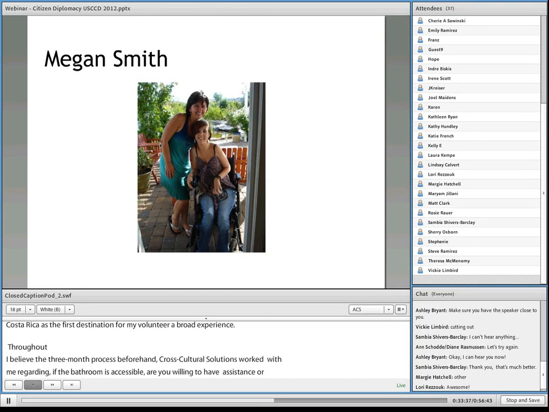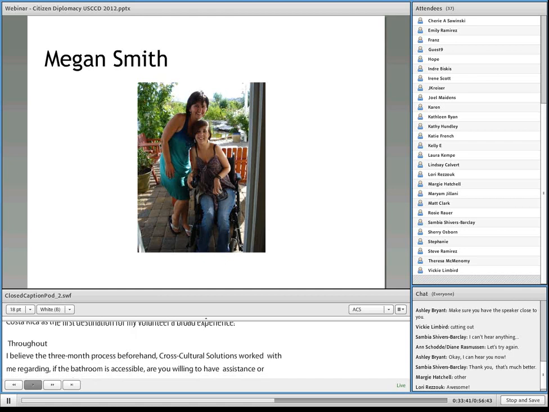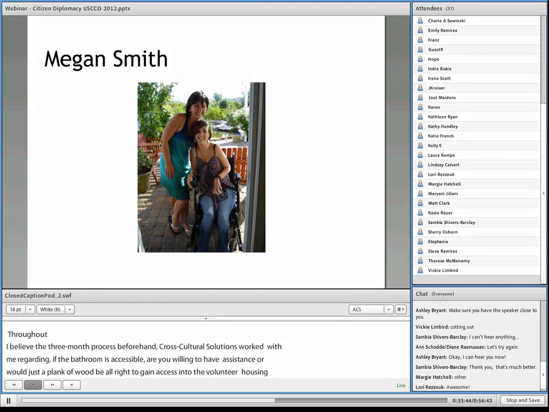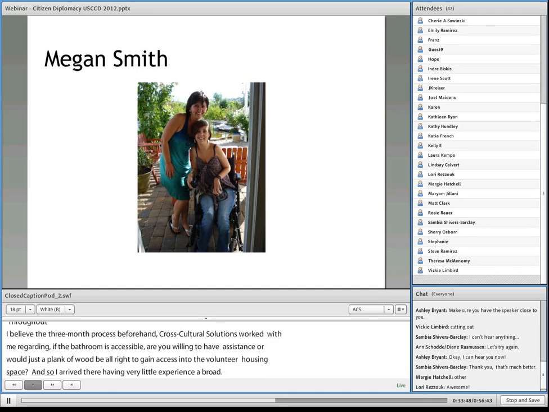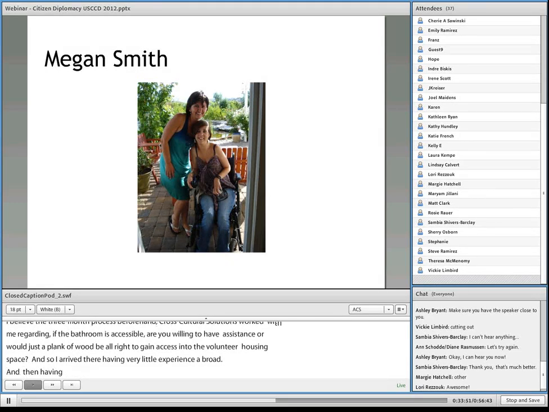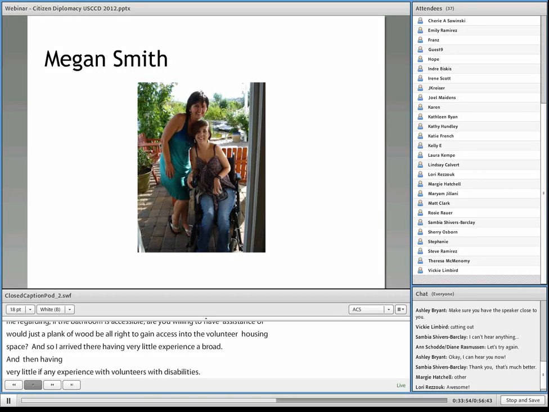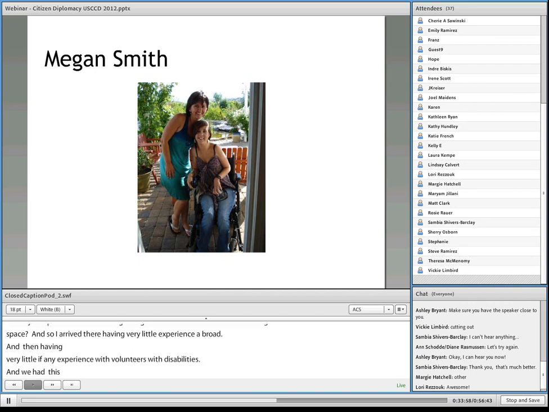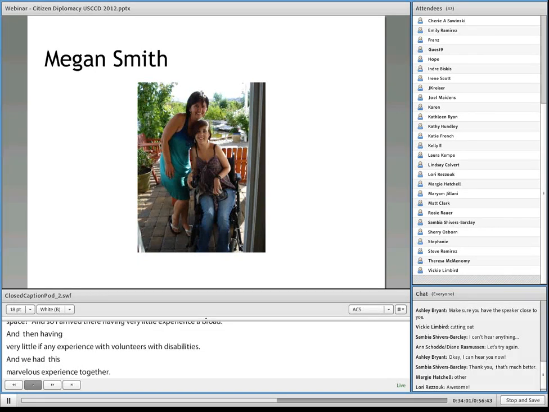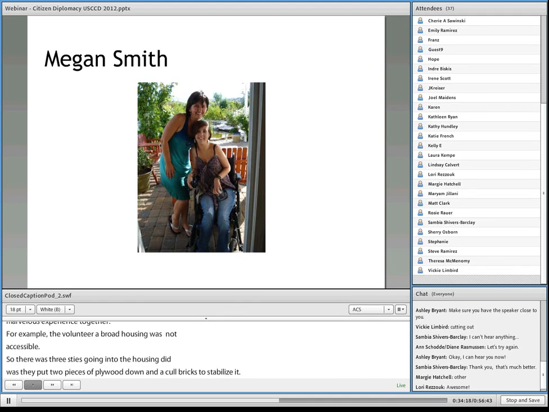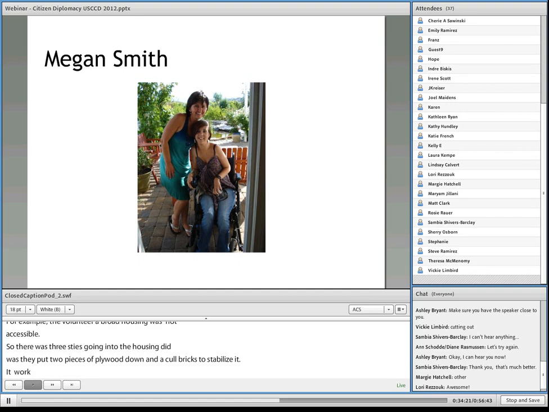And so I arrived there having very little experience abroad, and them having very little, if any, experience with volunteers with disabilities. And we had this marvelous experience because for example, the volunteer abroad housing was not accessible. So there was 3 steps going into the housing. And what they did was they put 2 pieces of plywood down and a couple bricks to stabilize it, and it worked beautifully. And it cost probably $2. So that was the extent of my accommodation in regards to accessibility.